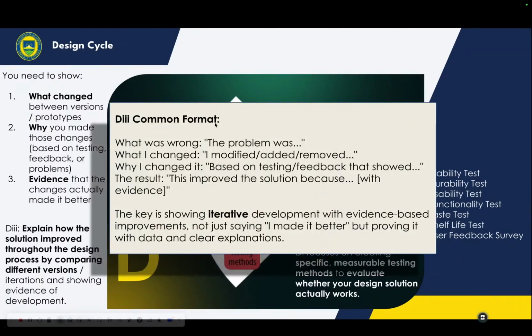And the common format for D3, you can start with what was wrong. You can start like this: the problem was, and then you say what the problem was. What I changed is I modified this, or I added, or I removed, and whatever you did there. And then you can talk about why I changed it, based on testing or based on feedback that showed something. And then the result: this improved the solution because, and then maybe you have some evidence to support that.